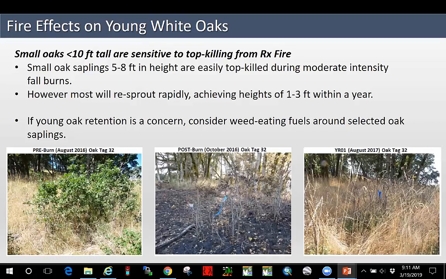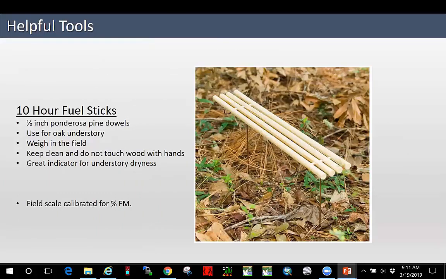So helpful tools, I've hit on some of these, but 10-hour fuel sticks, they're 1/2-inch ponderosa pine dowels. These are just an effective way to help you understand how things are going to burn in the understory of an oak woodland based on the percent moisture content. So they're standardized to 100 grams. You use a field scale, you go out, weigh them, and you can figure out what their percentage is. You want to keep them clean and don't touch them with your bare hands. And yeah, just a convenient tool.